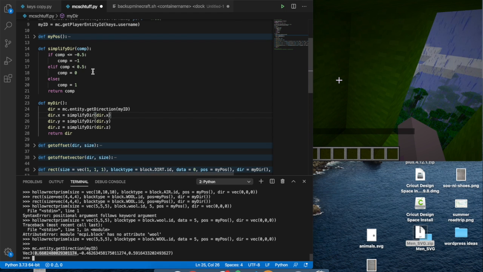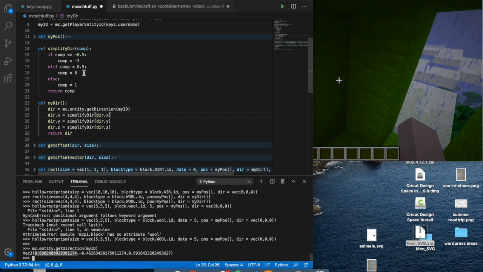And what I decided was that if it was less than -0.5, I just wanted to round down to -1. And if it was between -0.5 and +0.5, I just wanted it to be 0, so I was facing straight ahead. And if it was anything larger than 0.5, I just wanted to round it up to 1. So this basically says that I am facing in one of 4 directions.